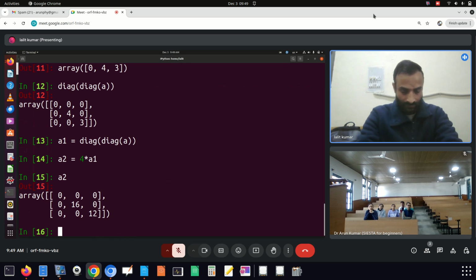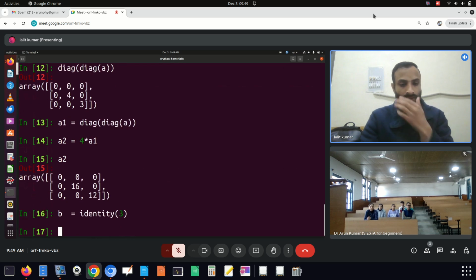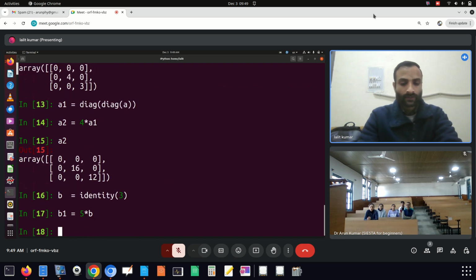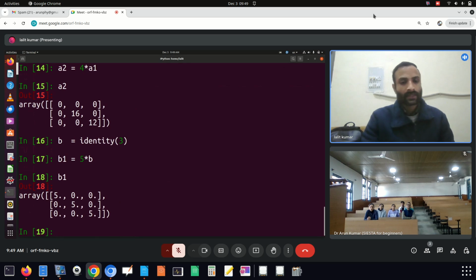Or in other ways I can create the identity matrix first. Let us say B equals identity of 3 cross 3. So B is the identity matrix, and then I multiply some constant to this. B1 is equal to some constant times B. So B1 is a diagonal matrix, so all the diagonal elements are 5, 5, 5.